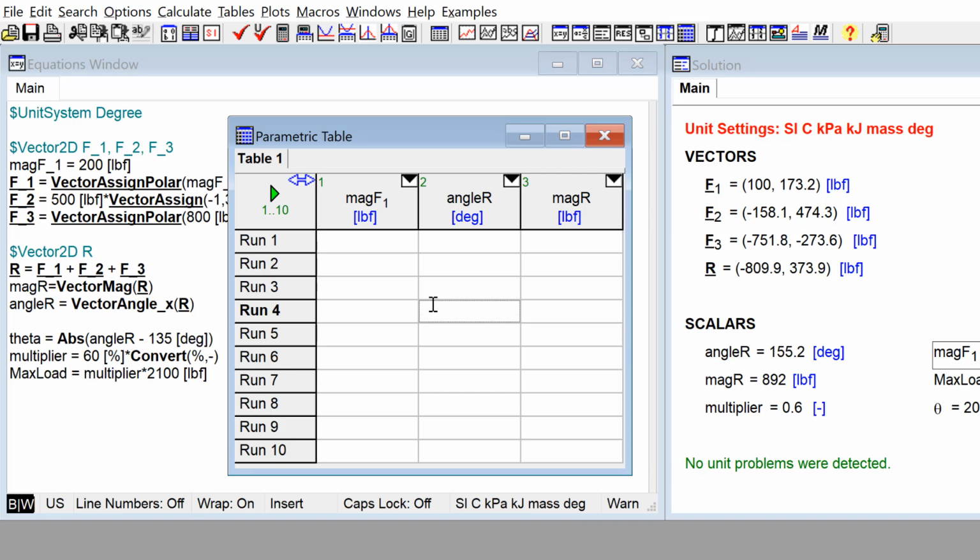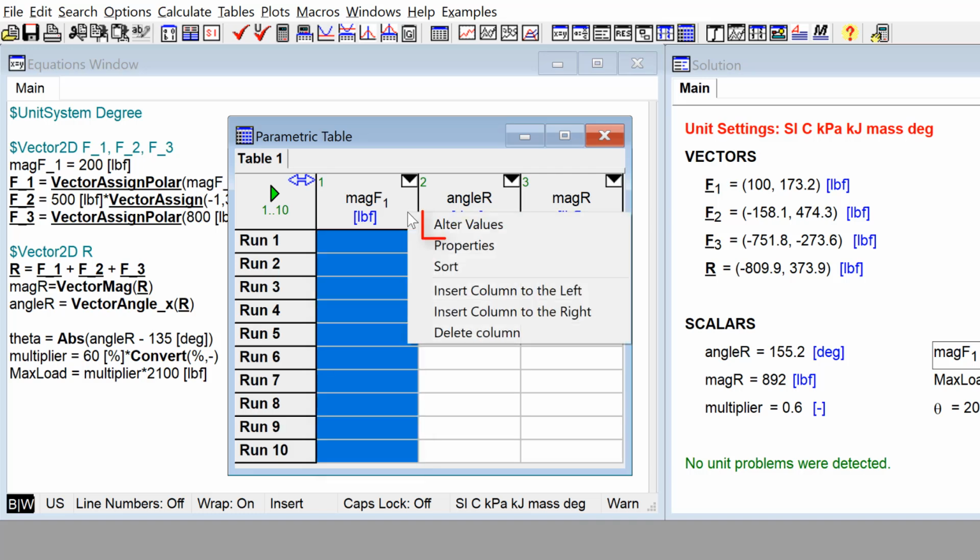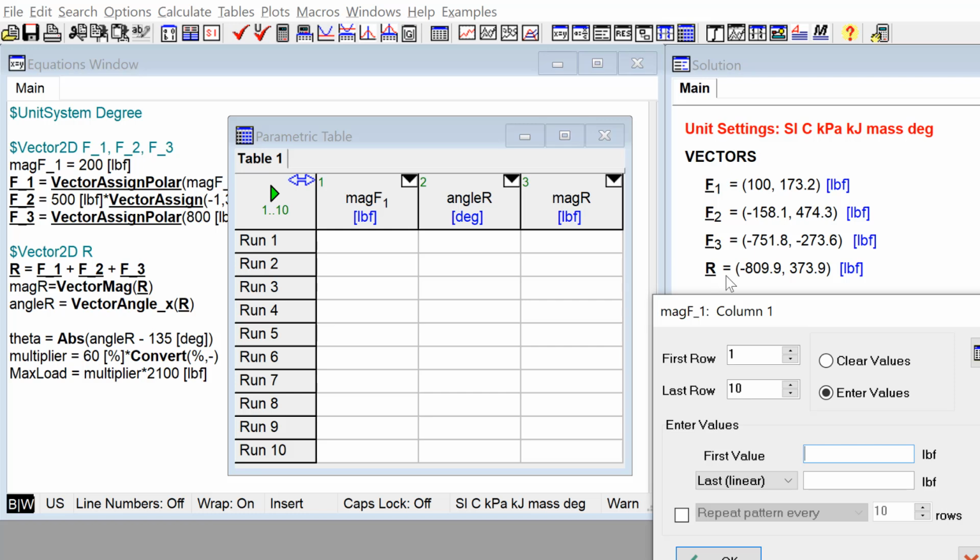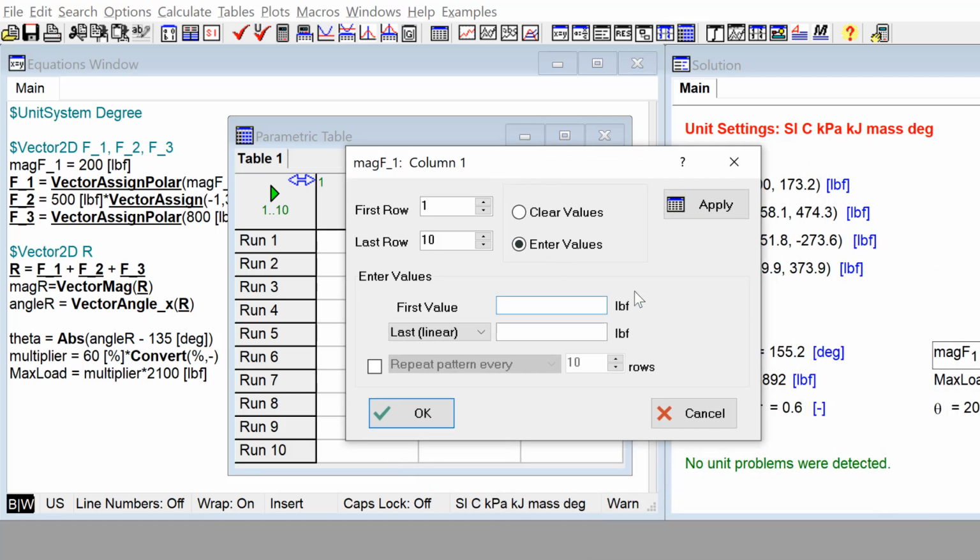All right, so now we have our parametric table, and we need to set up the range of the independent variable that we want to consider. And we do that by using the Alter Values function. So here we will want to fill in this column that corresponds to magF1 with different values of that magnitude that we want to study. And the easiest way to do that is you right-click on the column header here and you select Alter Values. And that'll bring up this dialog, which specifies how you want to alter the variable values in that column.